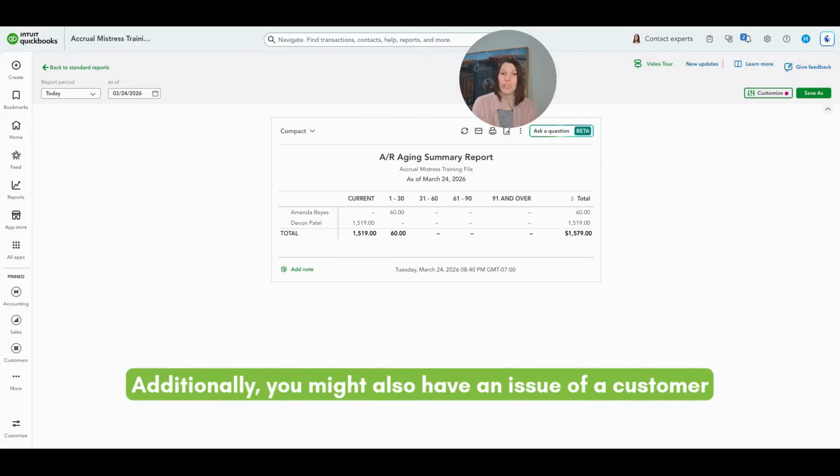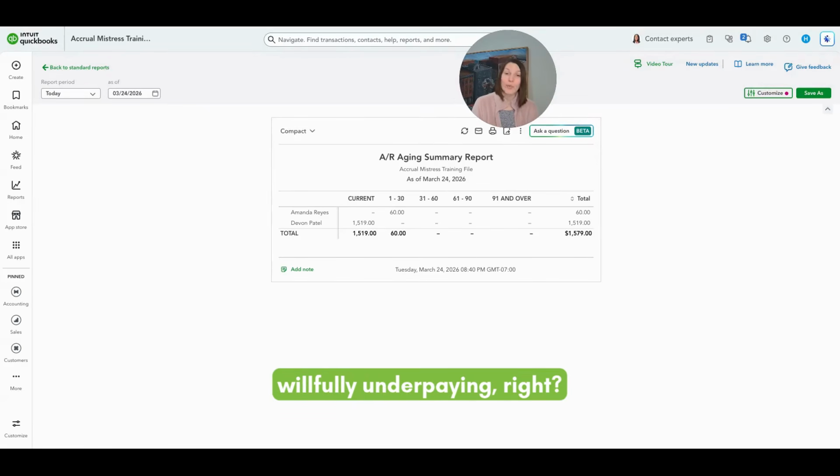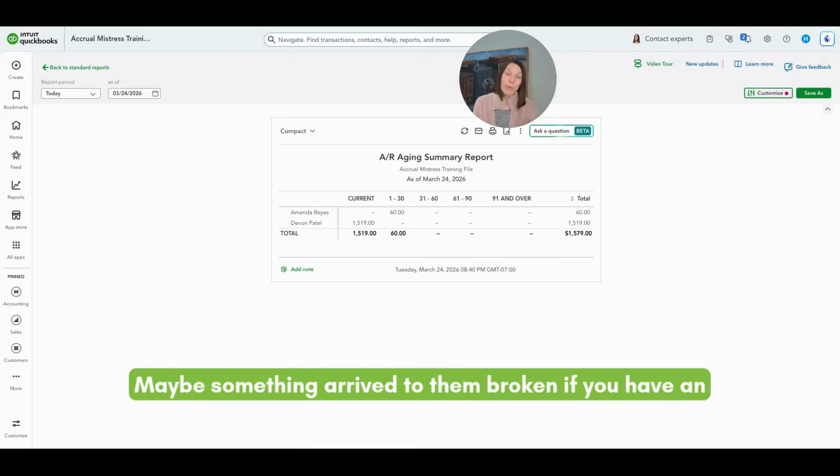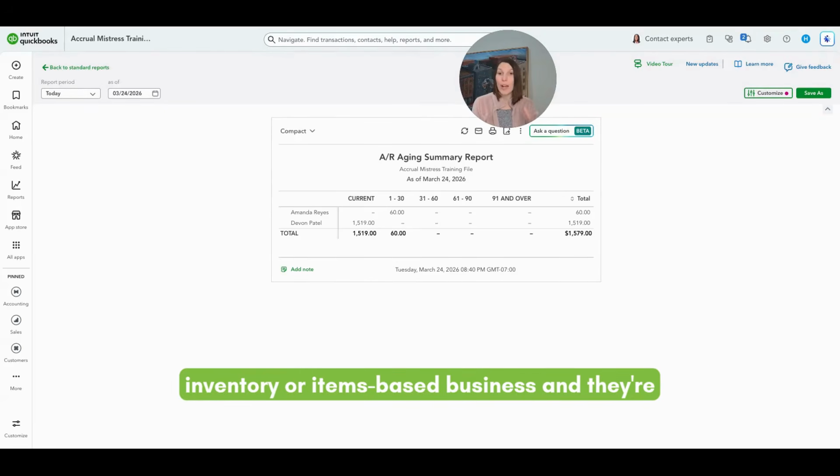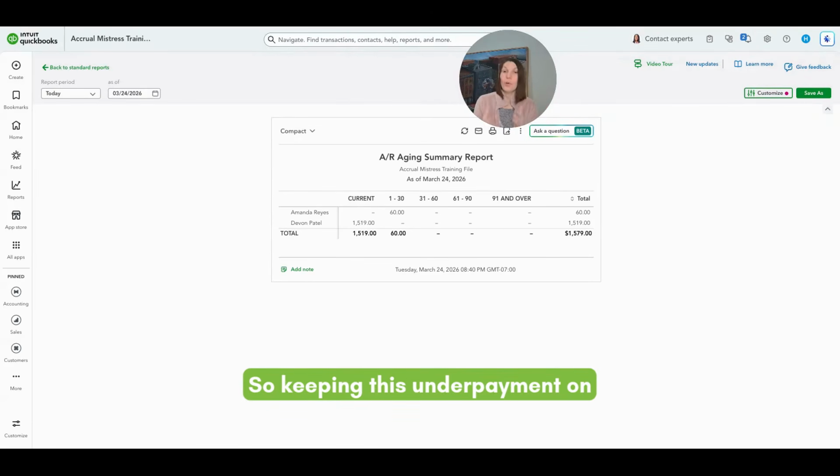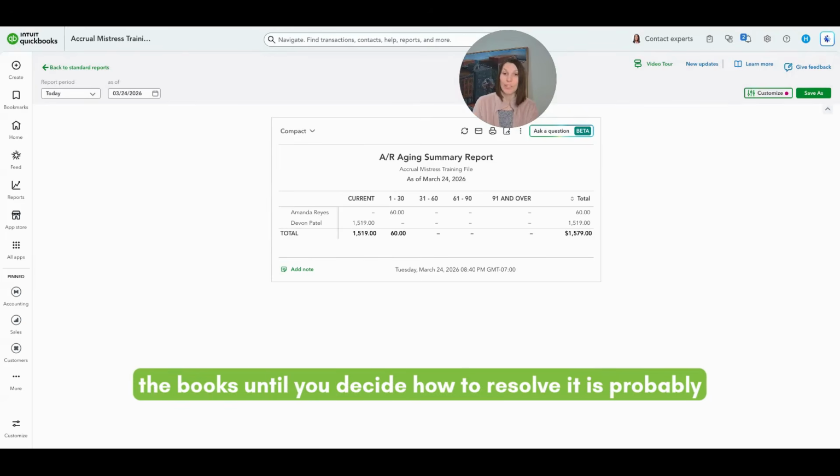Okay. Additionally, you might also have an issue of a customer willfully underpaying, right? Maybe something arrived to them broken if you have an inventory or items-based business and they're only paying for what wasn't broken. That's something that you might have to sort out. So keeping this underpayment on the books until you decide how to resolve it is probably the best way to go.